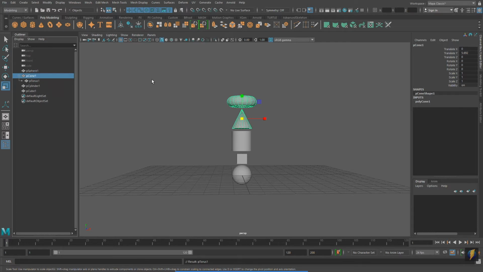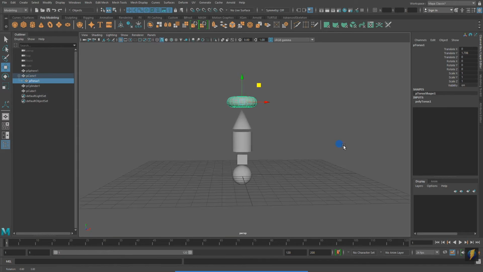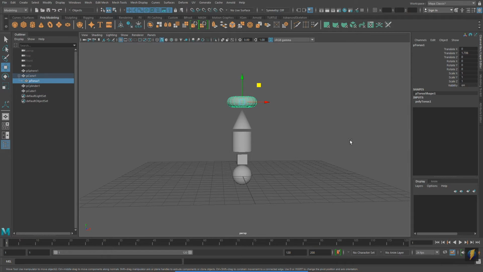Therefore, if I move the cone, the torus will move with it. But if I move the torus, it can move independently. The torus is a child of the cone. In fact, you'll notice in the outliner that the torus is not only underneath the cone, but it is also indented.